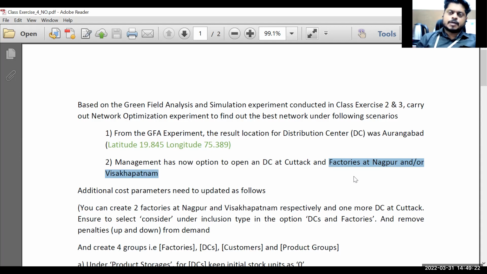Same thing when you are carrying out a business, which path, which route you should take, that becomes your transportation optimization. Network optimization is which combination of factory and distribution center gives me the optimal result. Transportation optimization is which route or path my transportation vehicles take that will give me the optimal result.